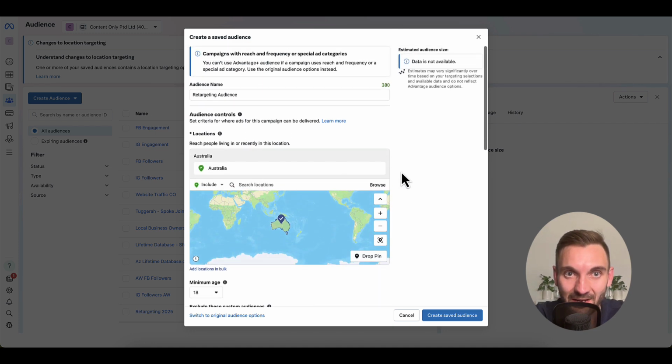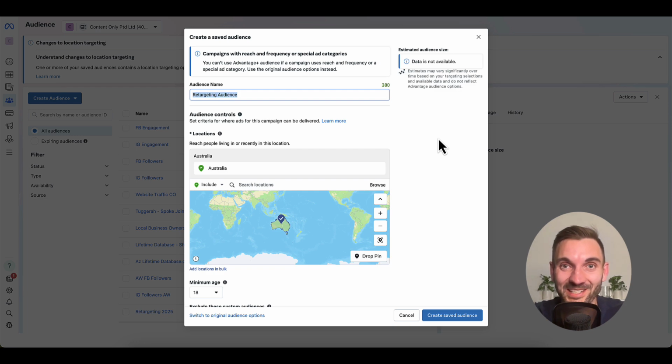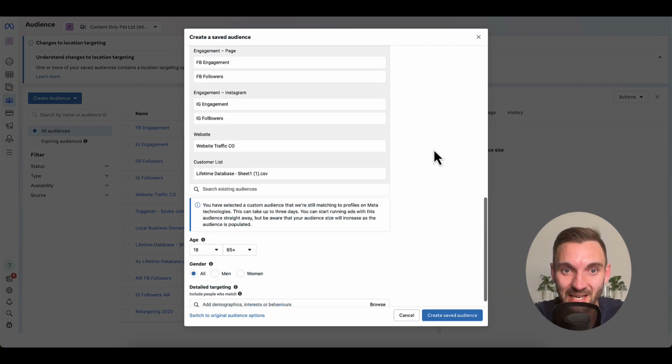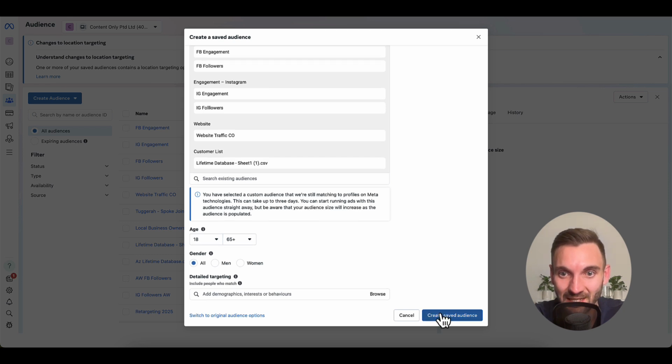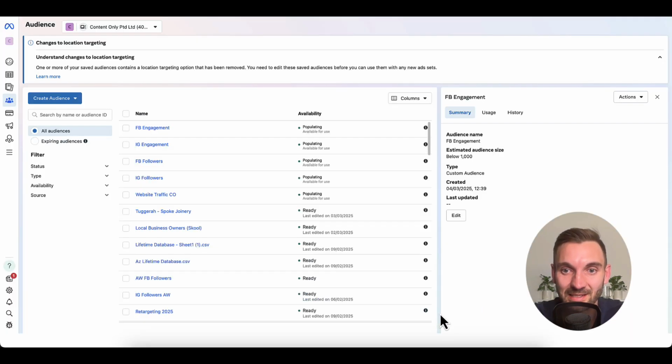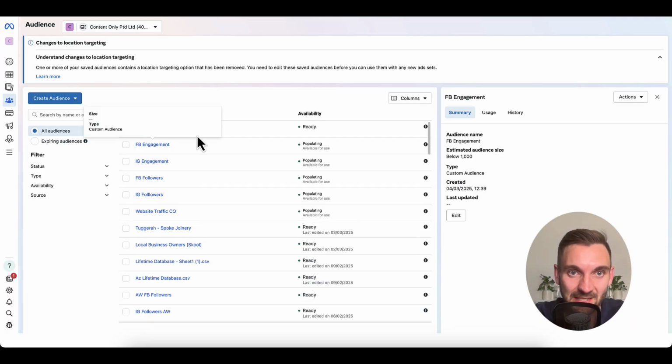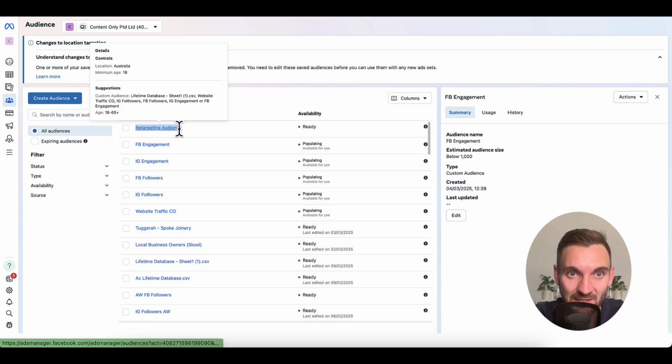And what I've done now is I've combined all those different audiences that are familiar and have trust transference, from customers in my database through to website visitors to people following and engaging with the business, into one audience. And then I click create saved audience. And you'll see my retargeting audience is sitting here. It's now ready to go.